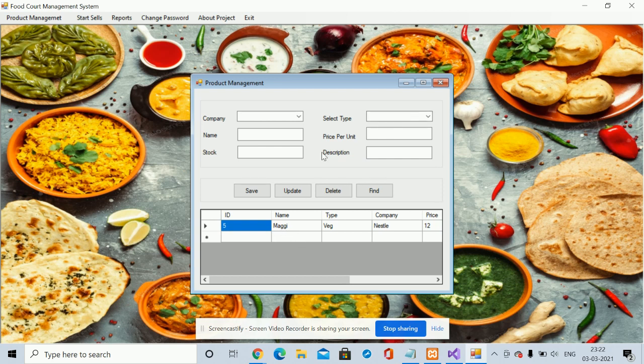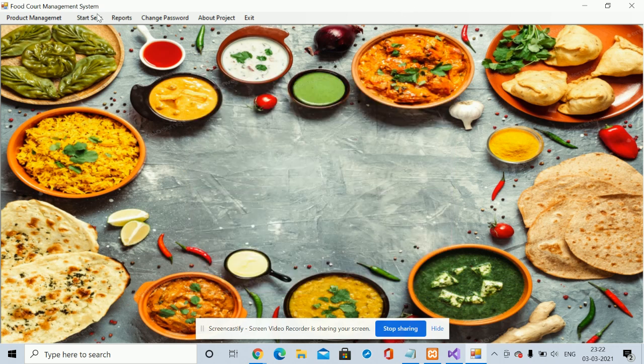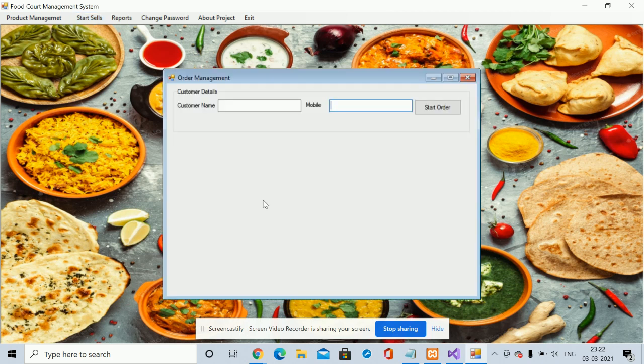So this is a product management form from where you will be able to add or manage any number of products. Okay, now this is the start sale. From here you will be able to sell your product to the customer. For that, there are three steps.